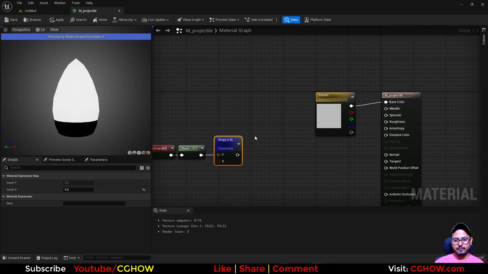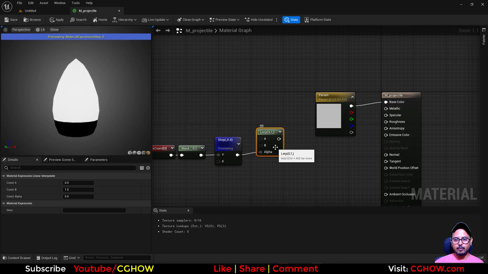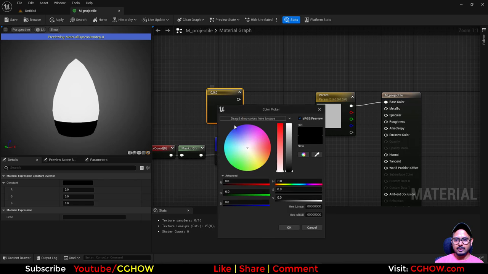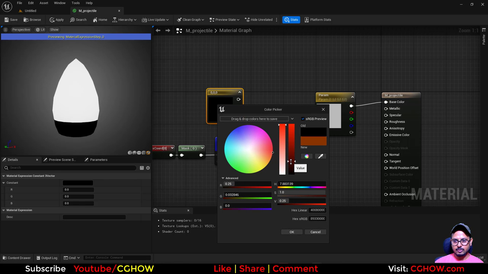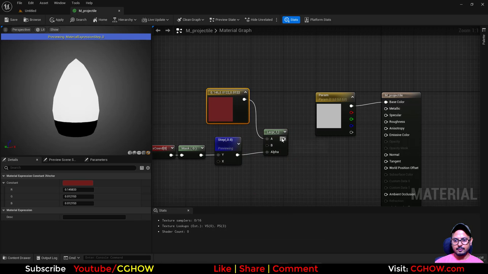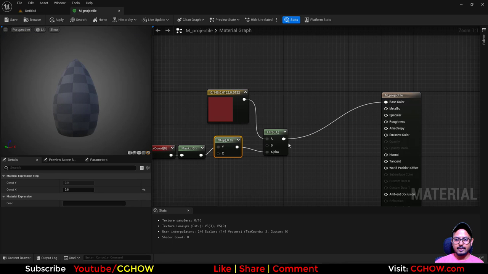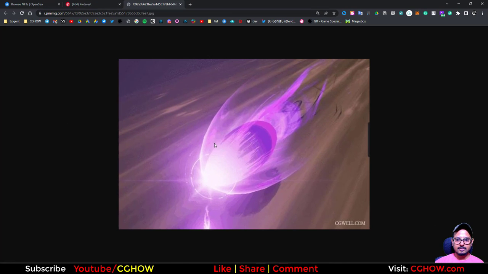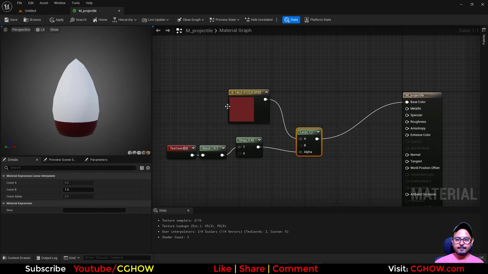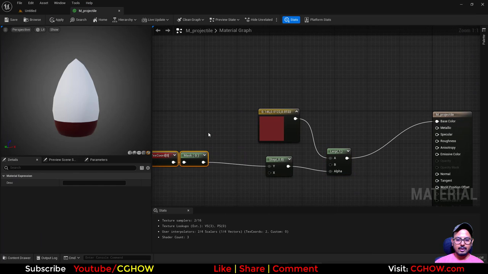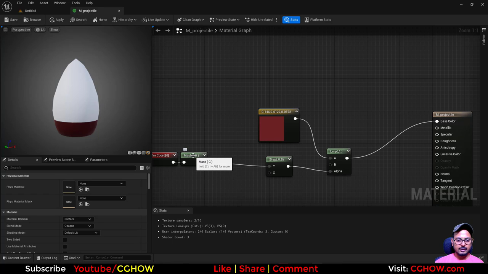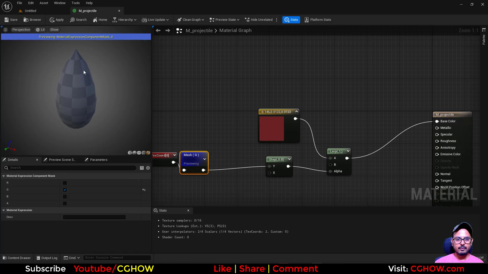Okay, so now we can use LRP, and in black we want a red color, not very saturated, like this. Okay, and in white we will use this black and this white. So for that I will again use this gradient. If I preview, you can see it has a black and white thing.